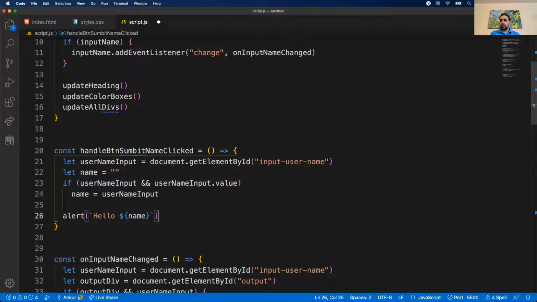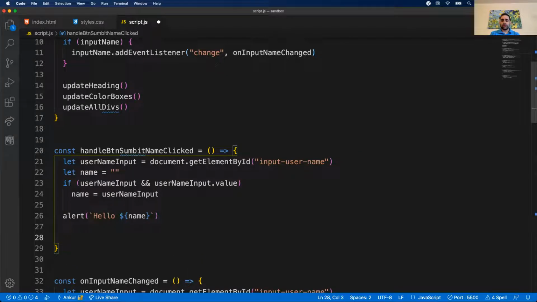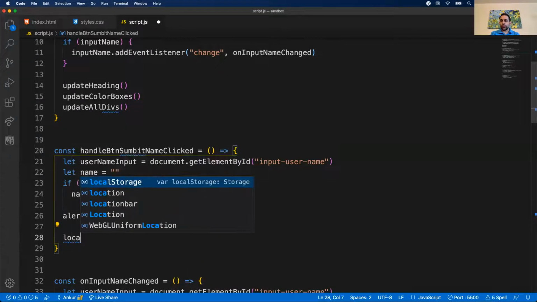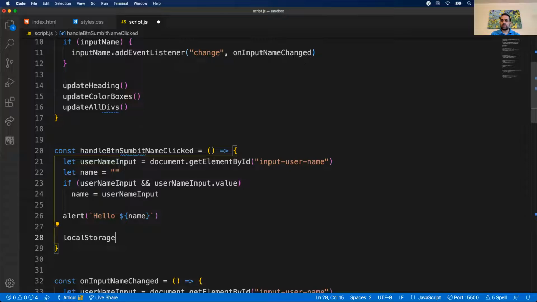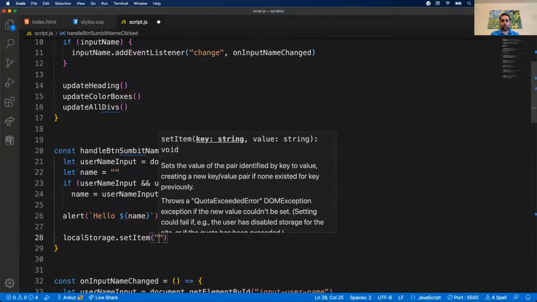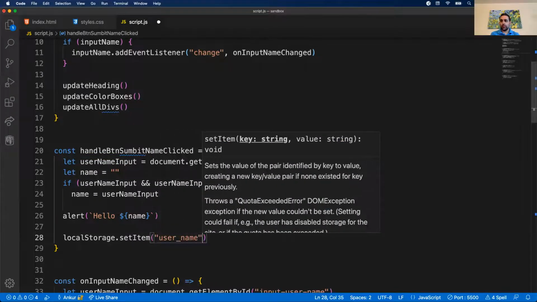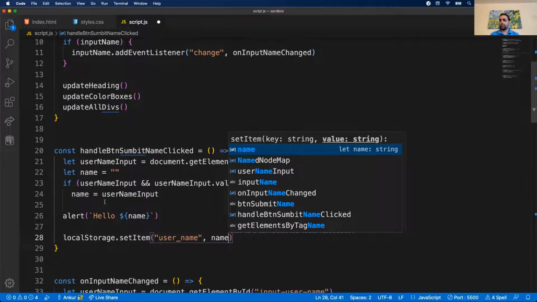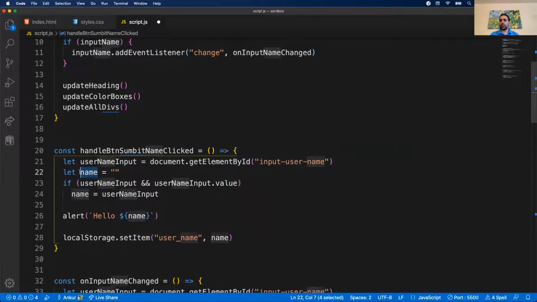All right, and then we'll alert. But then we also want to store it in local storage. Again, localStorage is an object that exists. Notice that VS Code knows that exists. I could do setItem. Let's do user name and then the value that we want to store. Name is a variable I create. It's a string value, and I'm going to store that with the key of user underscore name.